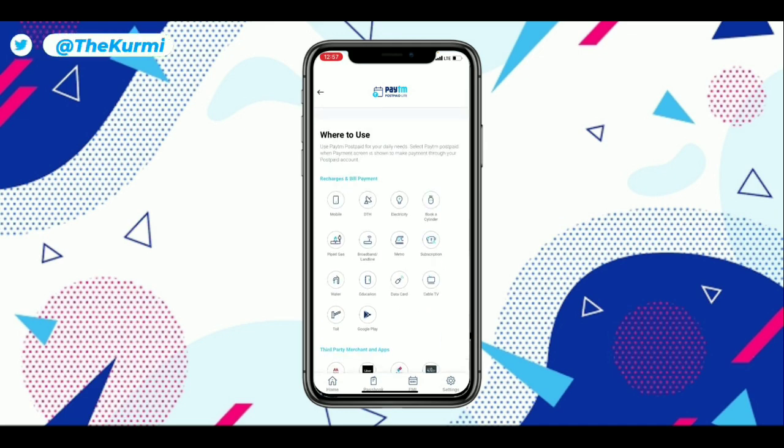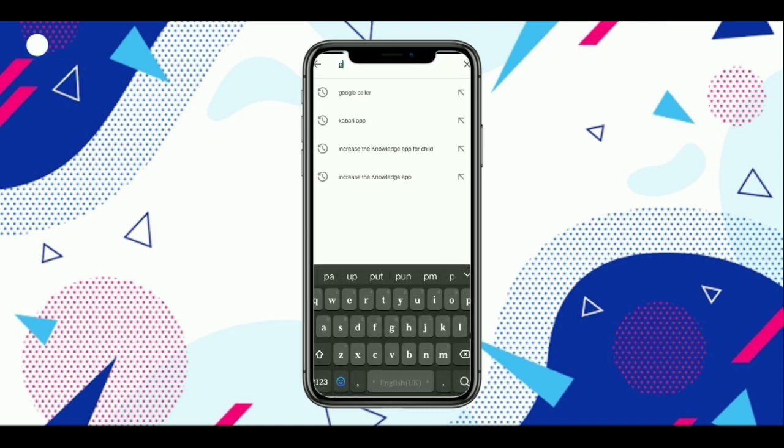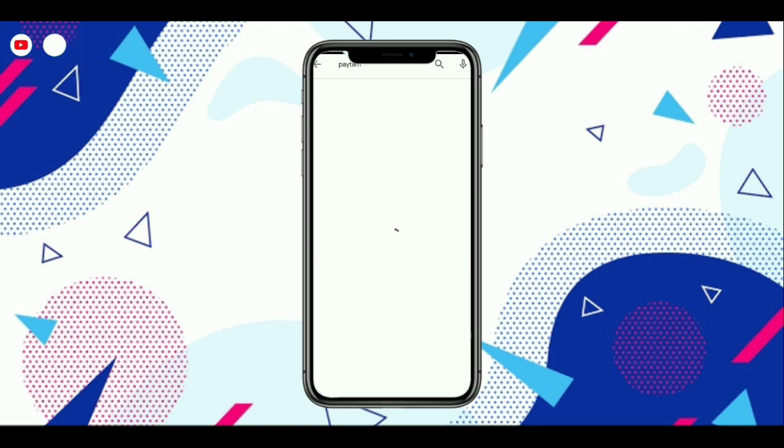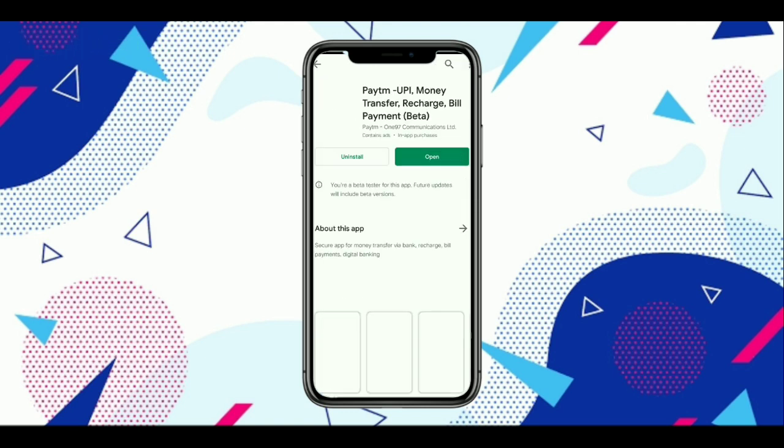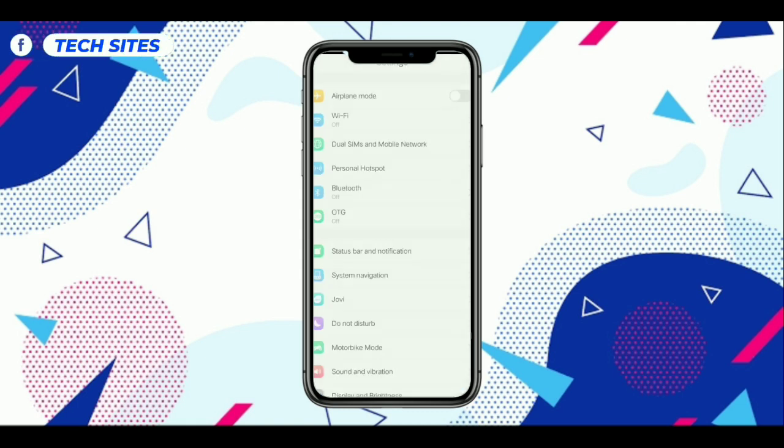So let's begin. To solve this problem, firstly go to the Play Store. Now simply search here Paytm like this, and update the application if an update is available. In my case the update is already done, so I will not update right now. So go back to open the app.